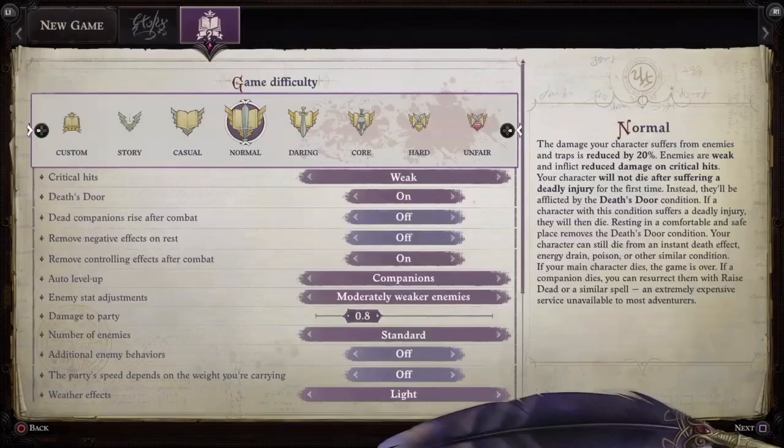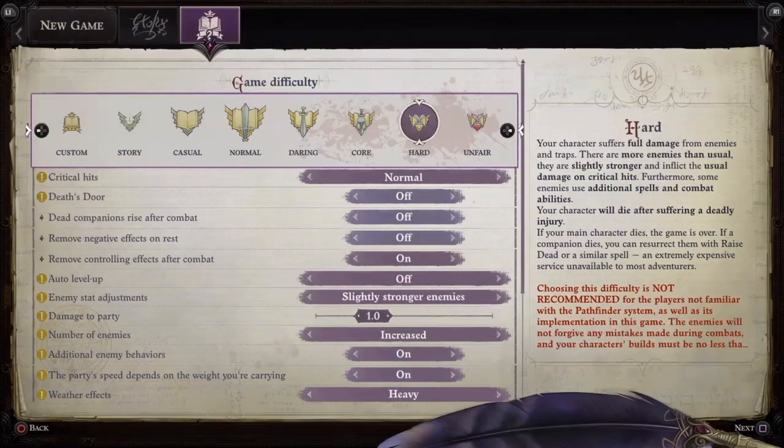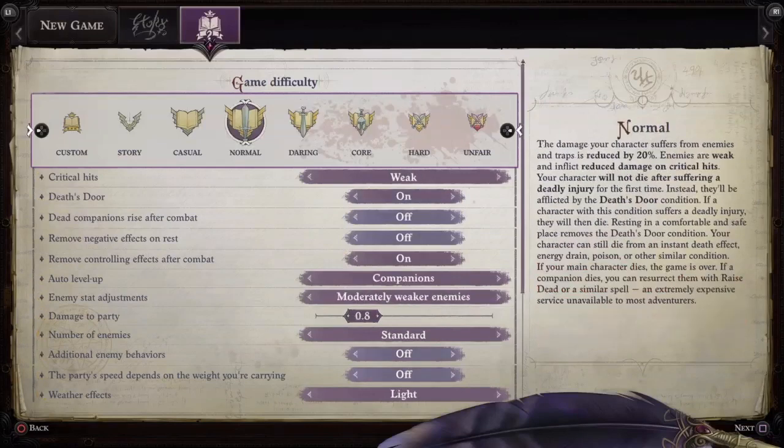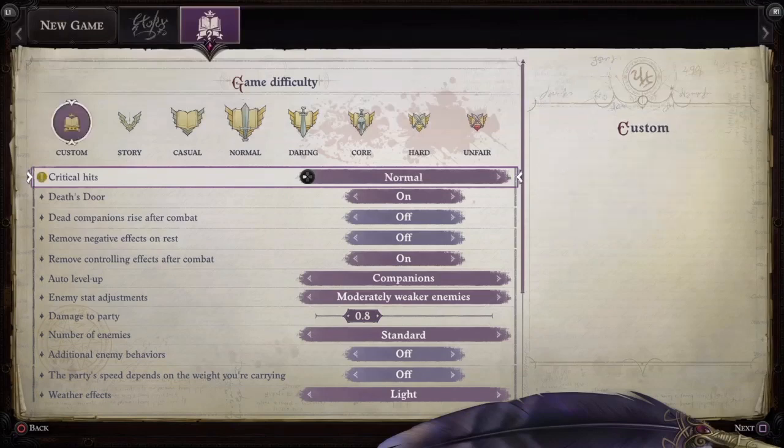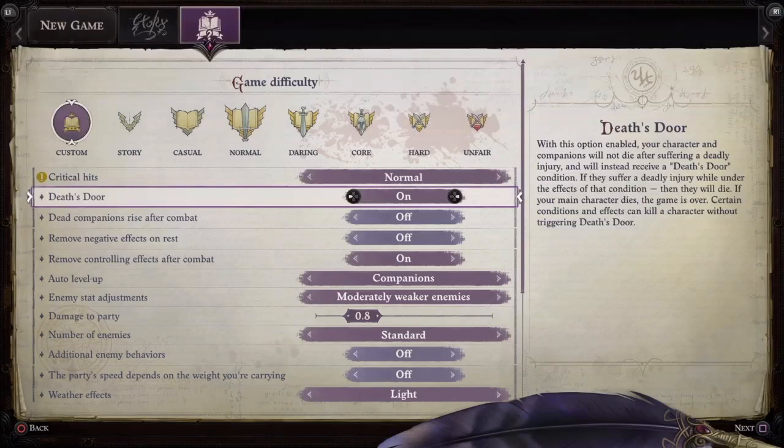Main story. Oh, God. Okay. Once again, I appreciate customization. Customization is supposed to be a big aspect to this, so... Critical hits. Damage bonuses are not multiplied on critical hits suffered by your party, making critical hits significantly less deadly. Do normal critical hits. Then we're just gonna do a custom difficulty.